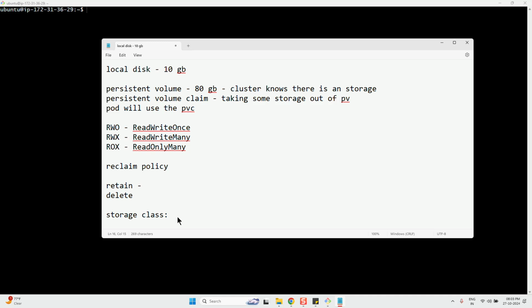Same thing, API version, storage class. I'll show you a sample here. I think it should be in the documentation.